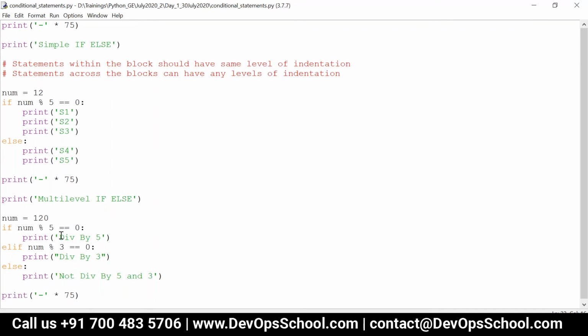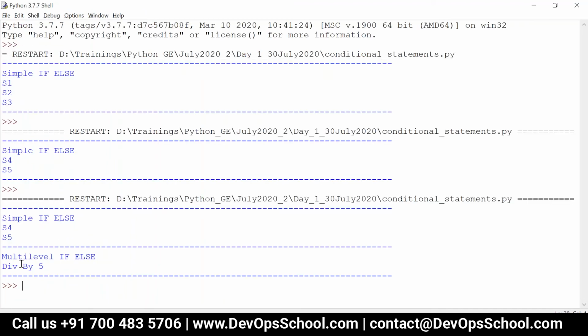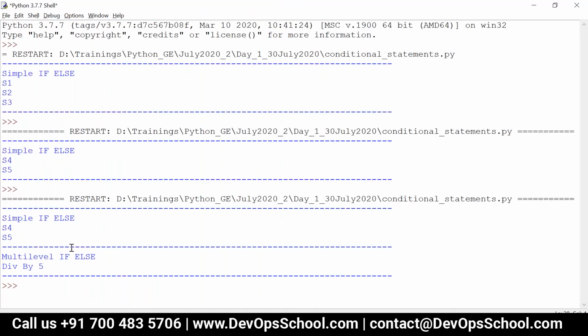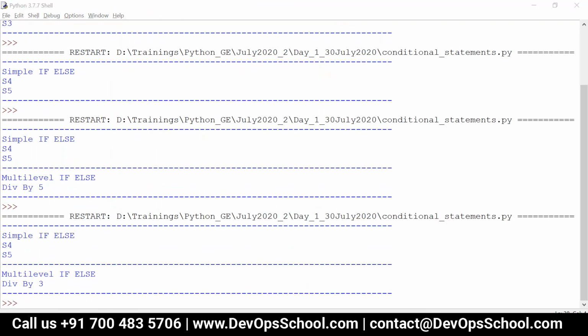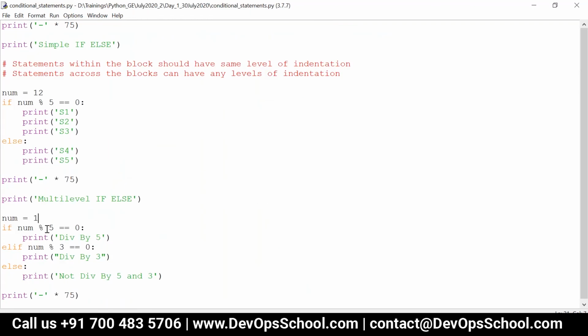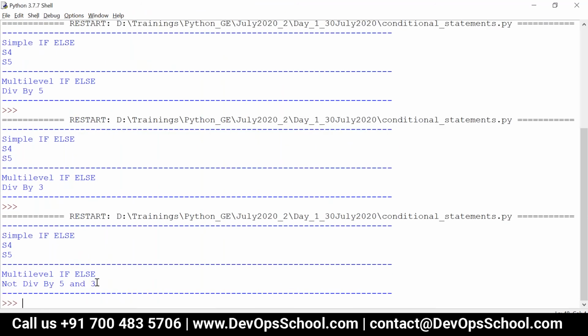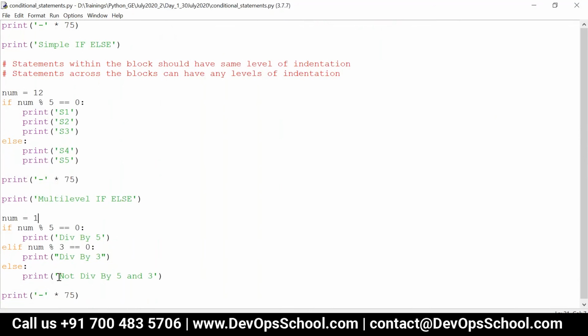So it gives you divisible by 5. See here, and it comes out. For example, if I remove 0 in it, now 12 is not divisible by 5, but 12 is divisible by 3, right? So now you can see the output as divisible by 3. Now if I remove one more number, so now num is equal to 1. Now you can see it is not divisible by 5 and 3, so it will go to the else block. All right, this is nothing but multi-level if else.